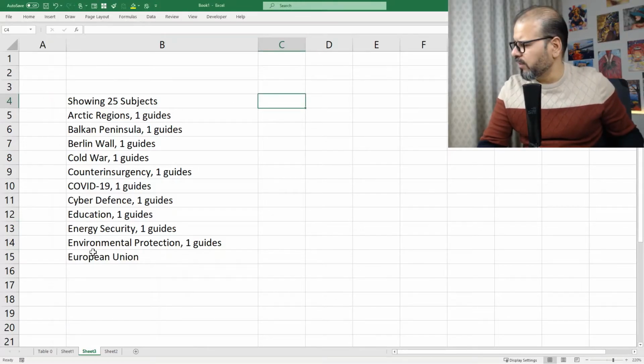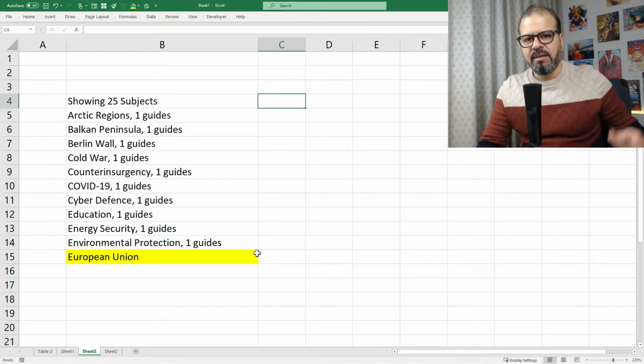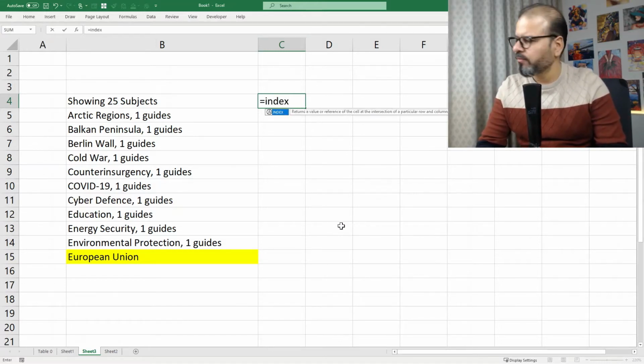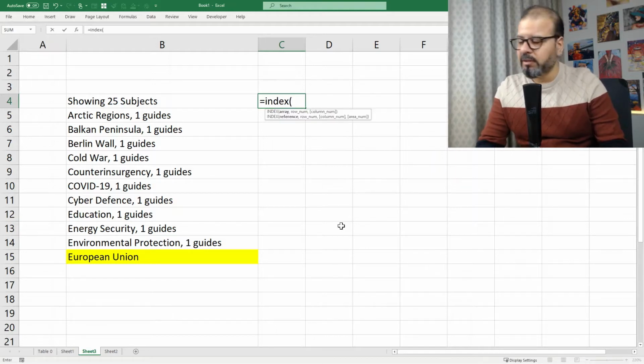So in this case, I would like to bring European Union on the top, and then in the reverse order, I would like to see the other way around, bringing it downwards. So simple: equal to INDEX. So that's the function we will use here.